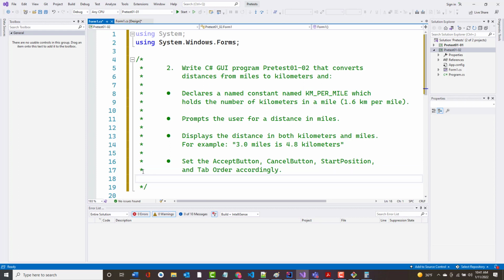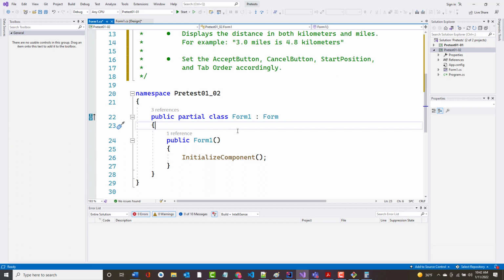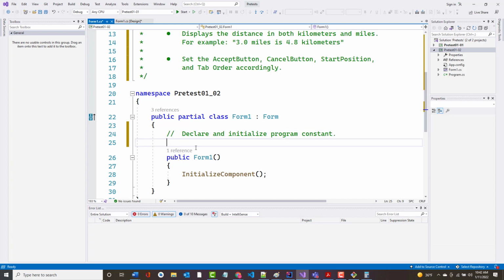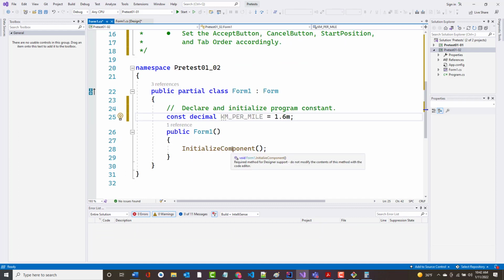All right, I think I've got all my comments in there. We have this, which is going to be our constant. So I will put it right here. I like putting it down here. Yeah, that's good. So I'm going to declare and initialize program constant. There's only one, so I will make it singular. And I will say const decimal km per mile equals 1.6 m. You could make it a double and leave the m off. There really is no difference doing that. Either way would be just fine. All right, that's a good start.